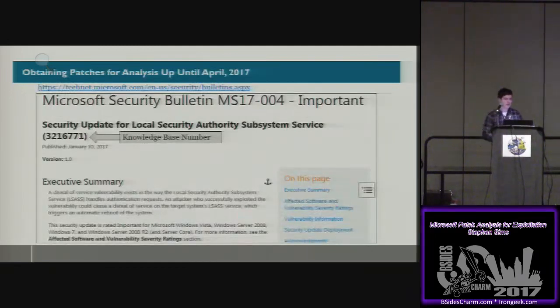So obtaining patches up until this month, because like I said, it changes constantly lately, you would just go to TechNet, as I mentioned earlier, and the easiest way is to go to Google and just type in MS17010, and it would take you straight to the TechNet link for that specific update, like you're seeing up here. This one's for MS17004.